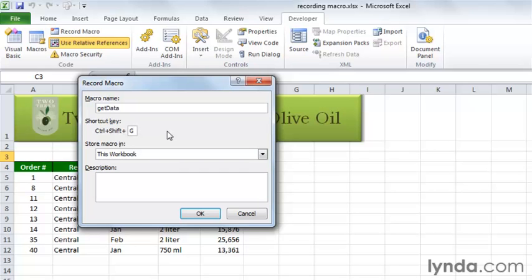And you see it makes it Control-Shift-G. Now you might wonder, hey Bob, why make it Control-Shift-G? Why not just plain old Control-G? Why make this more difficult? And the answer is that in Excel, almost all of the Control this and Control that shortcuts are already used.